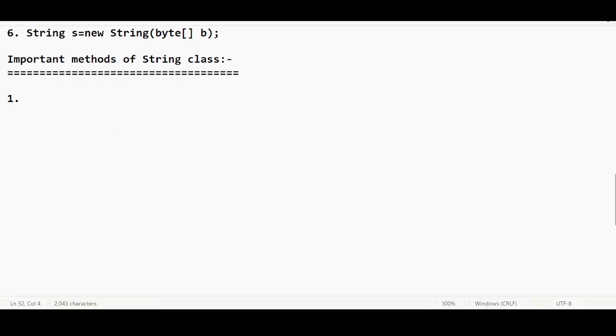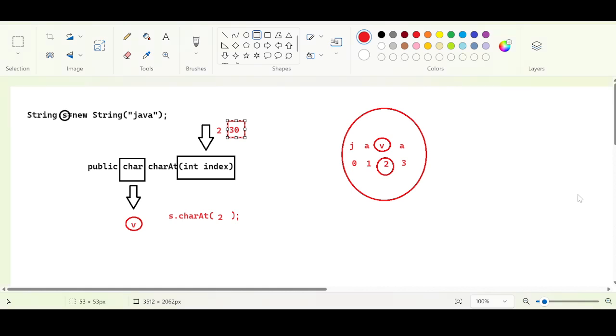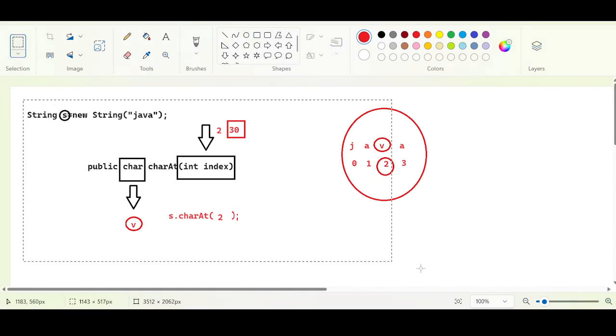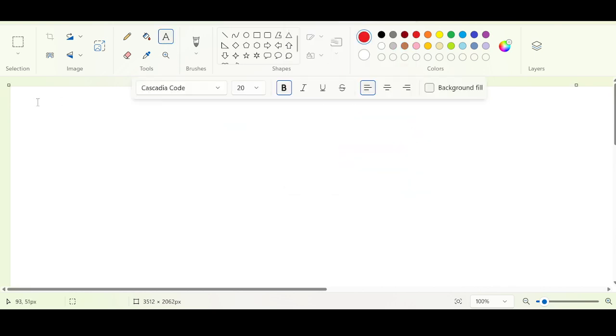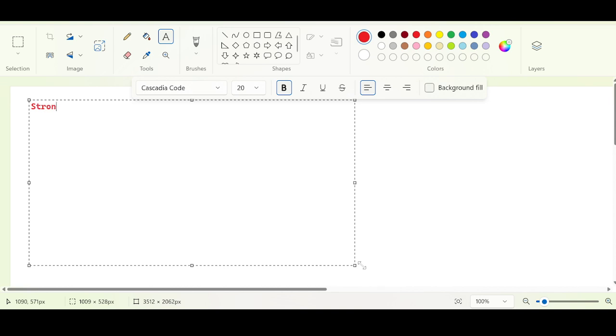Yeah, this is the importance of the first method. So public char charAt, it will accept what? An integer index, right? And we have also seen the example. Now the second method, we know this method already, but we will understand it once again so that we become very comfortable with it.